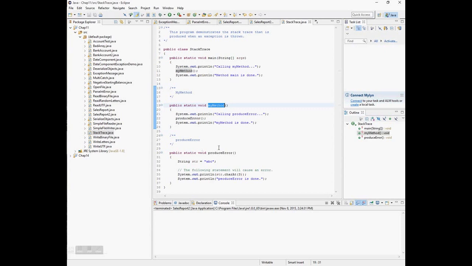So we need to know where the stack trace, where did it happen in the stack call. So if I run this, it comes up and says we have a string index out of bounds exception. And it says stack trace Java 35, 22, and 11. So it basically is saying it blew up at 35. 22 is where this stack was called, and line 11 is where this was called.